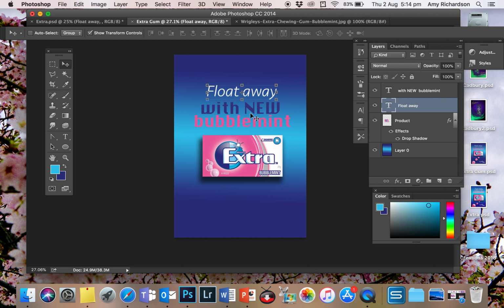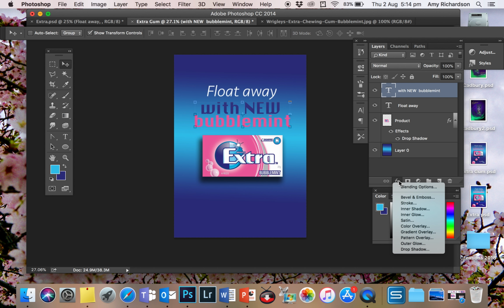But one thing I'm not quite convinced about is that the purple, the pink and the blue is still a little bit tricky to read. So I'm going to add a glow around these words to make them stand out more. I need to make sure I'm on the correct layer, so I need to go to the with New Bubblemint layer. And what I'm going to do is select the effects button again. And I'm going to go for the outer glow.